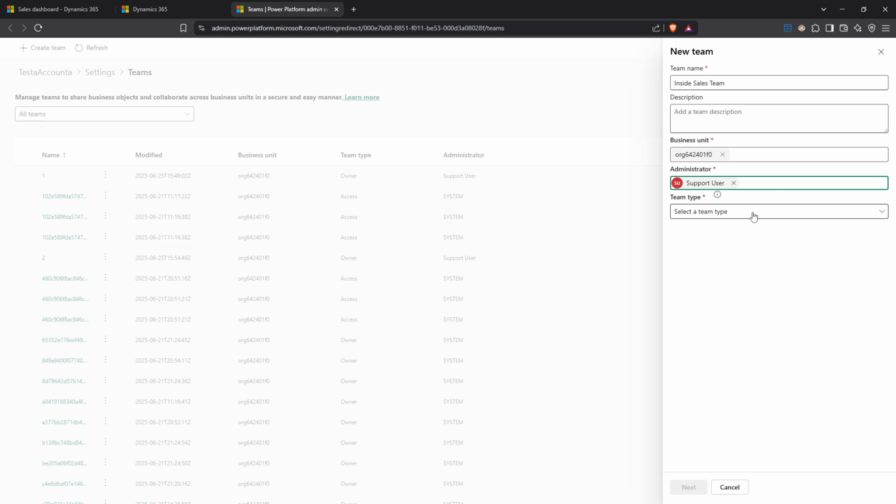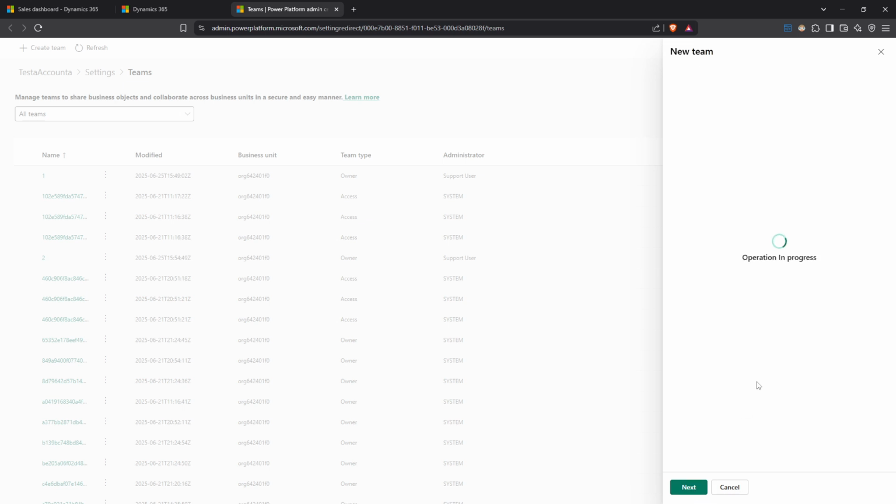Now, it's crucial to select the team type. For our purposes, you'll want to choose Owner. This designation is incredibly important because it determines the level of access and permissions that the team will hold over various records in the system. Choosing Owner ensures that the team has the authority to act upon the data they manage. After you've filled out these foundational details, click on Next to continue building out your team.